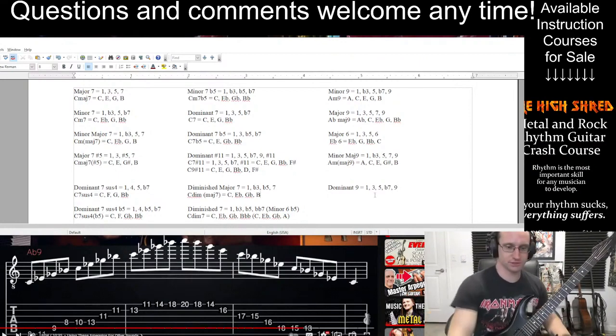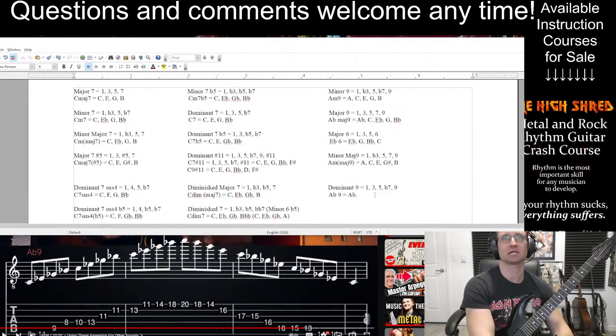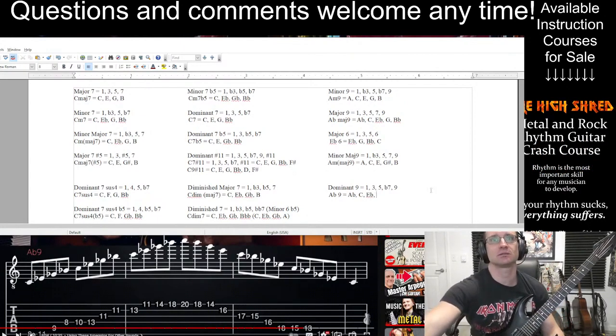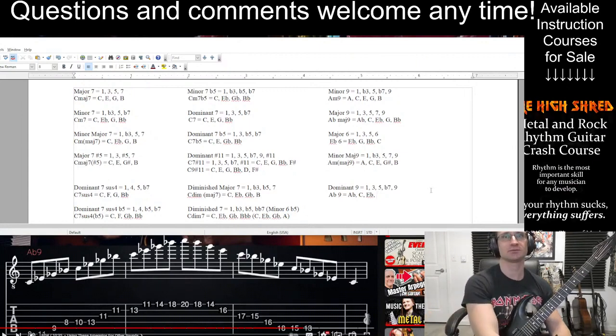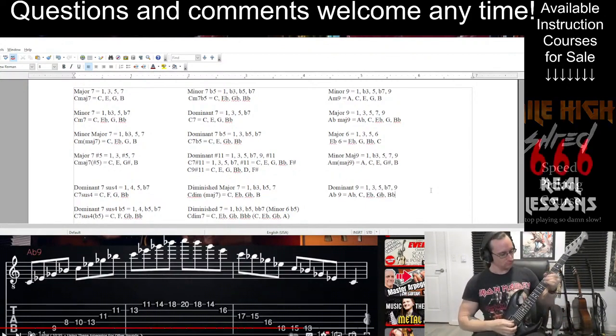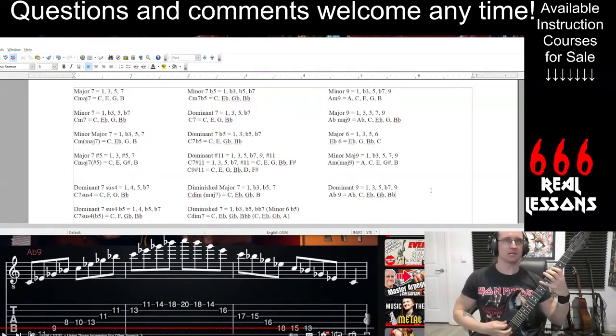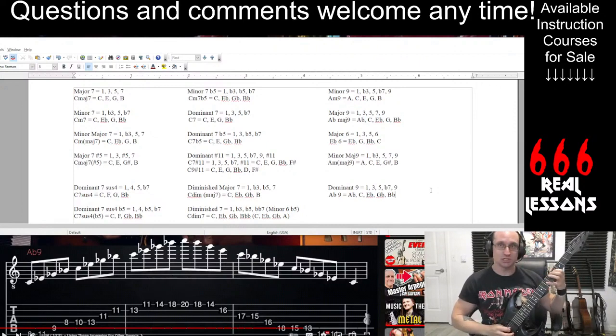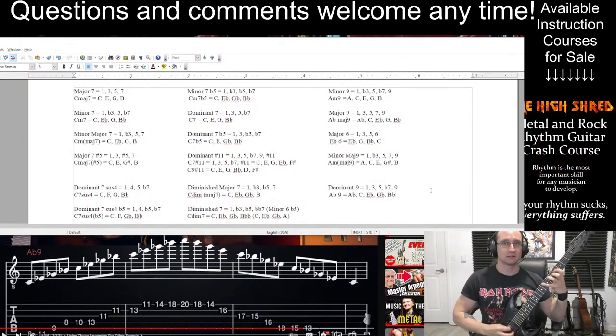What are those notes? So an A flat major chord, A flat, C, E flat, and then we need a flat 7, which would be a G flat, plus the 9 is a B flat. So A flat, C, E flat, G flat. There is our dominant 9. B flat.